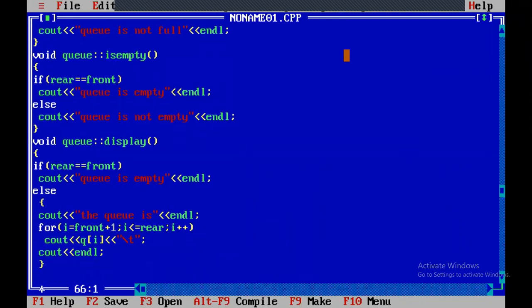This is the module for deletion. If rear equal to front, the queue is empty. Otherwise, we can print the element from front to rear. We can print. These are the 5 modules we are implementing.